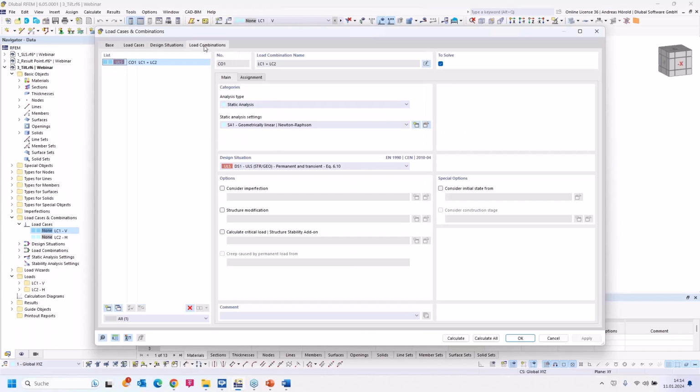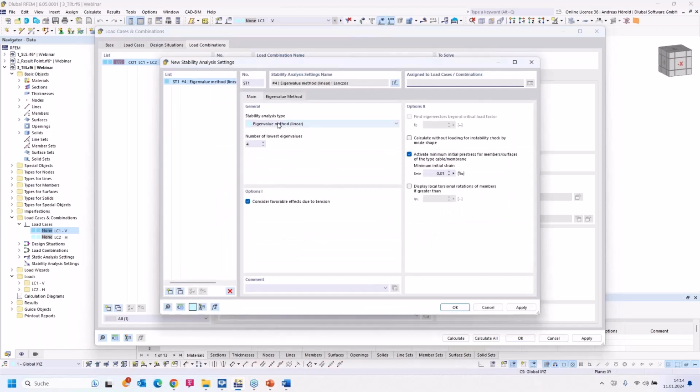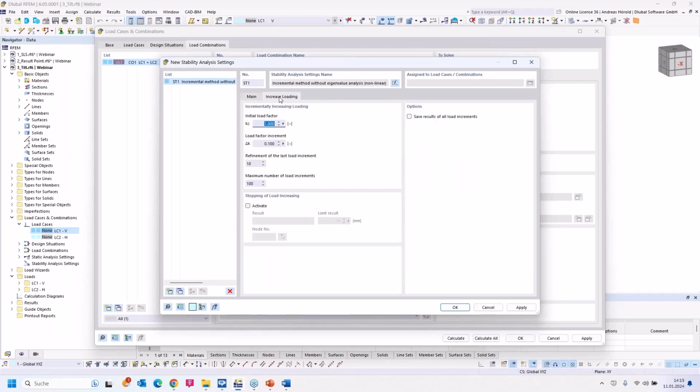So I double click on that again, turn to the load combinations, set this check, and I have to create a new stability analysis setting. I have to choose the incremental method without eigenvalue analysis. And with that dialog, you can increase the loading. I start with 10%. The load factor increment of 10% is okay. The refinement after last load increment 10 is also okay. 100, the maximum number of load increments, is also okay. And I activate or enter a limit value when the load increasing should stop.